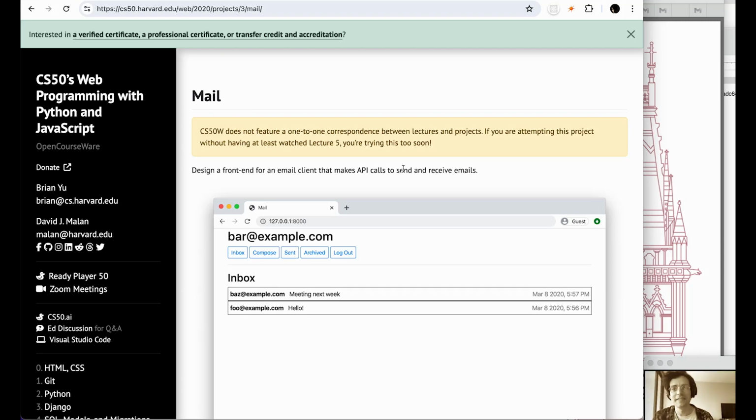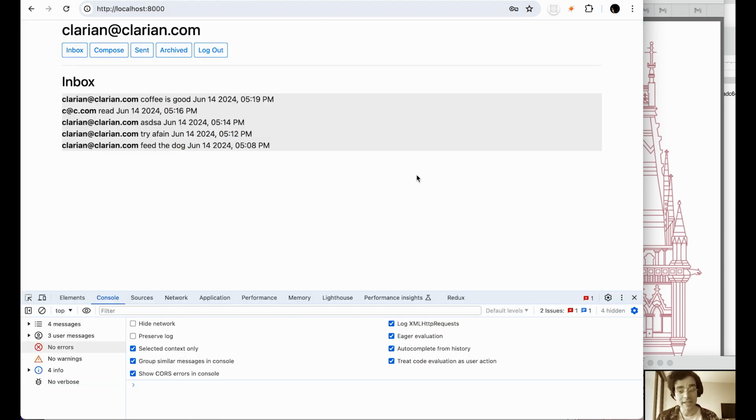Okay, welcome to CS50 project number 3, mail. Love this one, JSON. I'm Mr. JSON, so this is a good one to do. Let's dive right into the features.